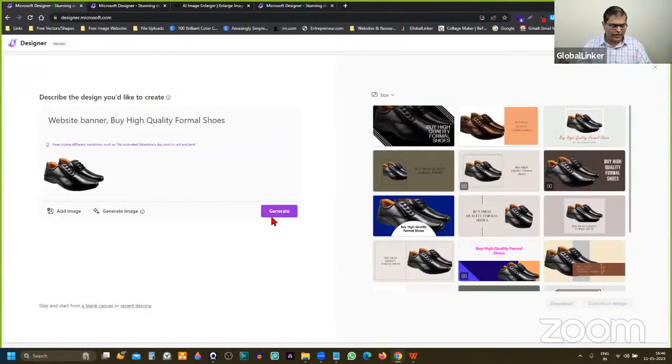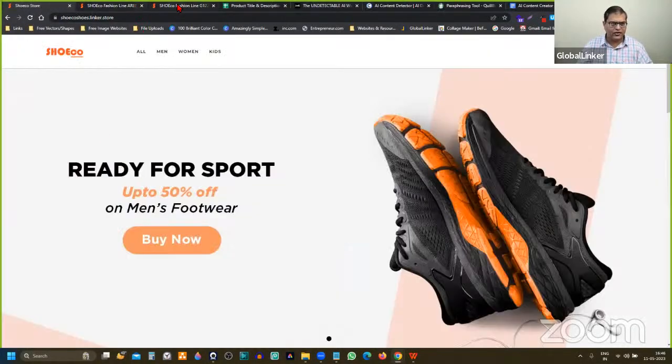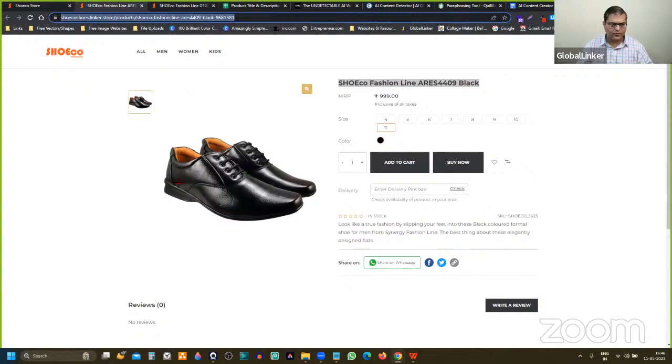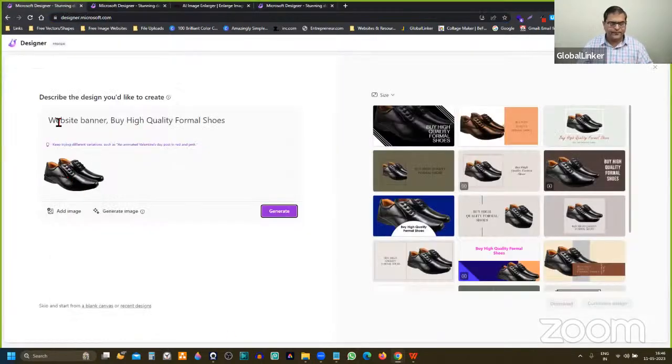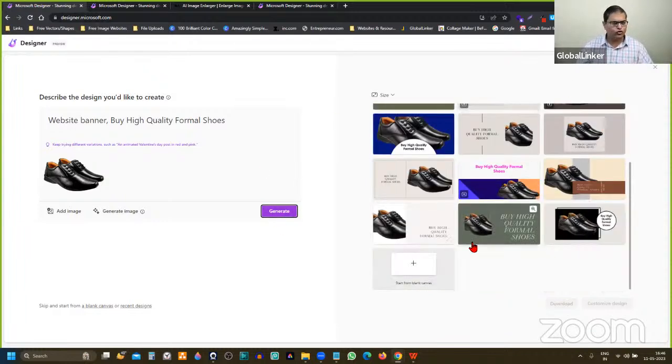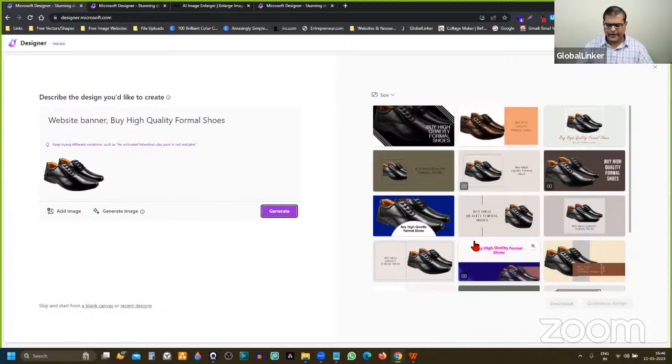So in our case, coming back to the banner creation part, this is where I uploaded this image. This is that product image we were discussing earlier. This product I was referring to, this is the product. So I uploaded the image, and then typed website banner by high quality formal shoes. That's the text I want on the banner. And I clicked on generate, and it has created so many options for me. Now I can pick and choose whichever is looking nice.